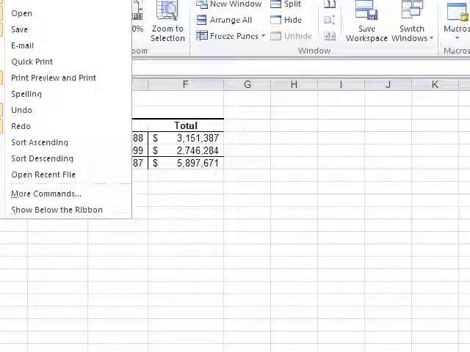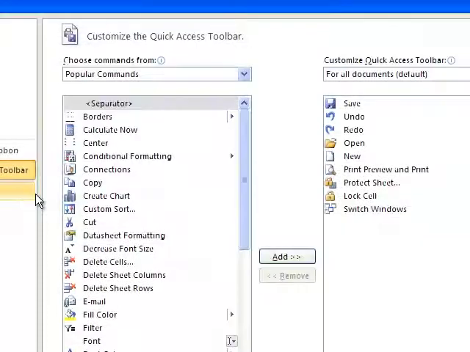So when I click on the down arrow here and choose Customize, I'll go to More Commands, and we're going to add a command called Close All to our Quick Access toolbar so that when we click on it, all files will be closed.